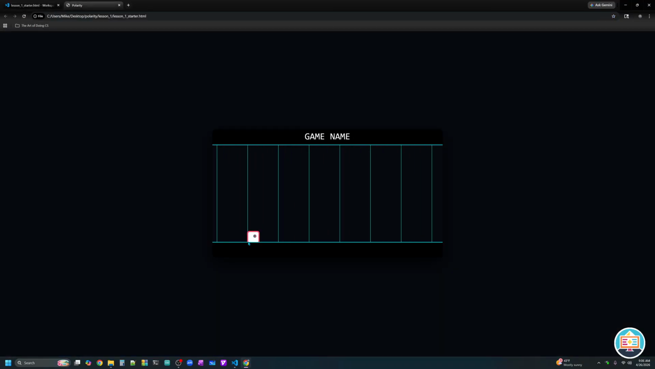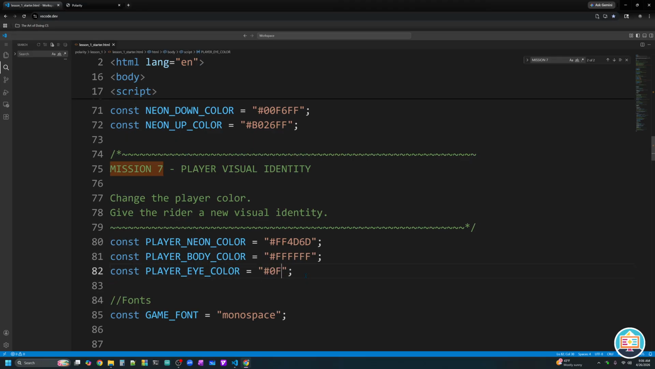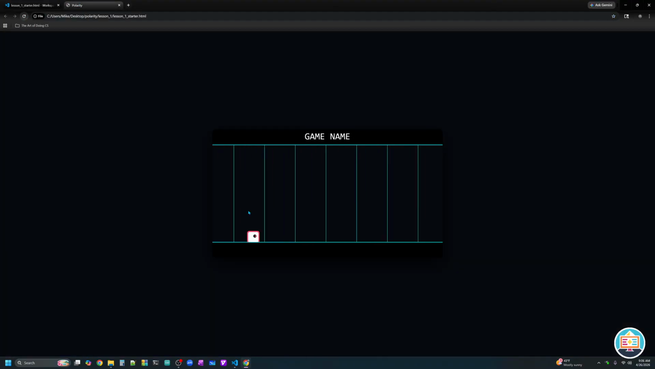Ooh, I like that. That sort of pops on this dark background. And then lastly, we're going to change our player's eye color. I'm going to make the player's eye color 0F, 0F, 0F. So that's going to be black, but just a little lighter. Ooh, perfect. So it almost matches into my background. My player looks a lot better right now.